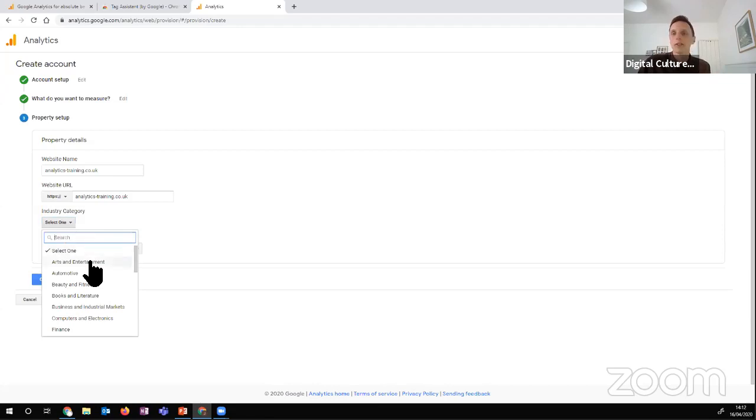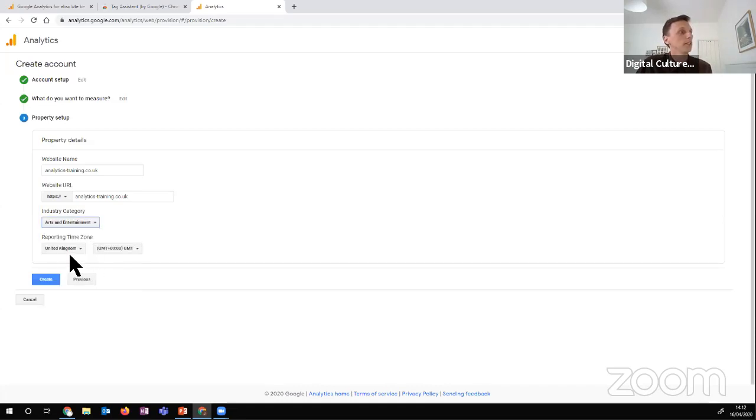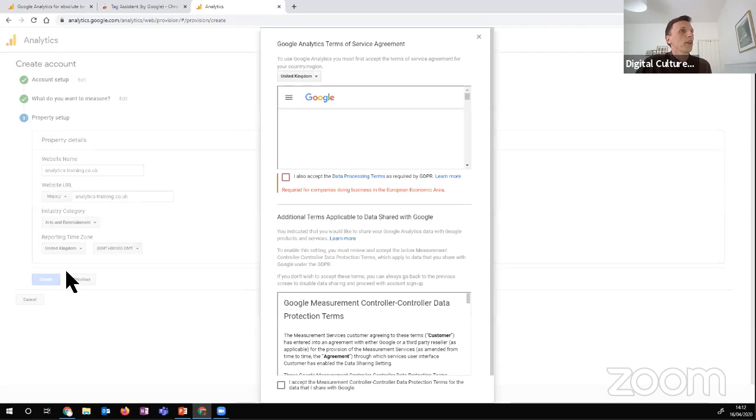And then industry category. Most of you will be arts and culture. On the page before, we were looking at whether we wanted to give Google Analytics any of our benchmarking data and share it in that way anonymously. And by doing that, you're allowed to see benchmarking data within Analytics. So it's really quite useful. So I'm going to select arts and entertainment. That's what we are. And our reporting time zone is the United Kingdom, but wherever you are in the world, it might be slightly different. And then I'm going to create it.